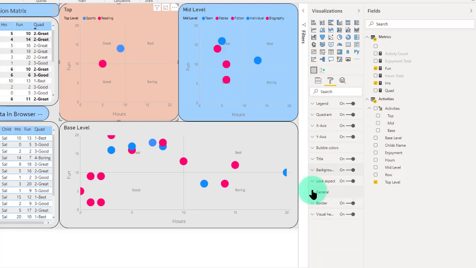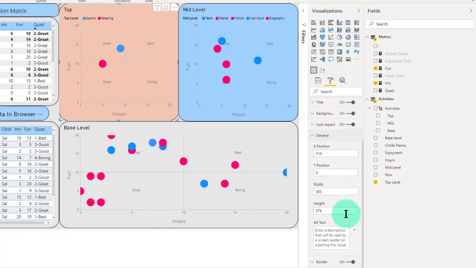All right. Lock aspect. I'm really not sure what that does. Sorry about that. Leave it in the comments if you figure that one out. And I didn't use general. I guess that's the width. That's where you can put the exact width and height of this thing.